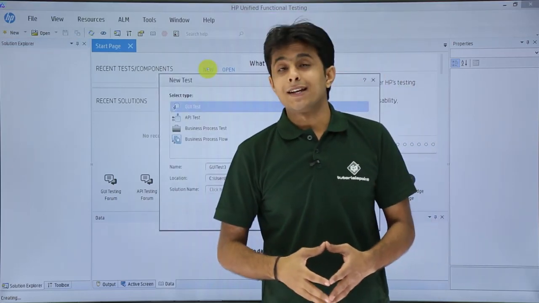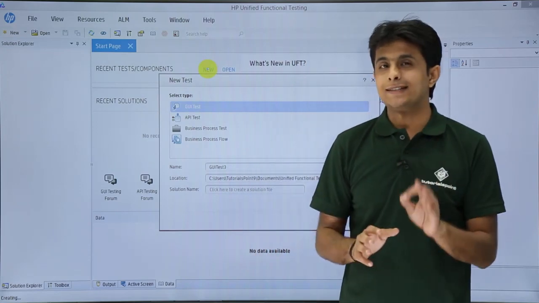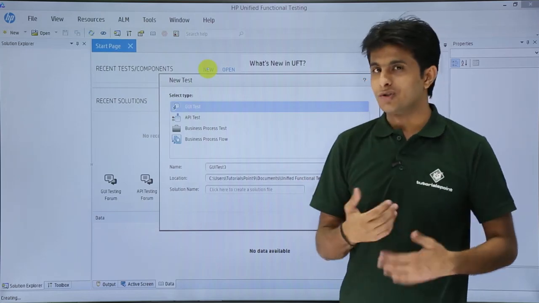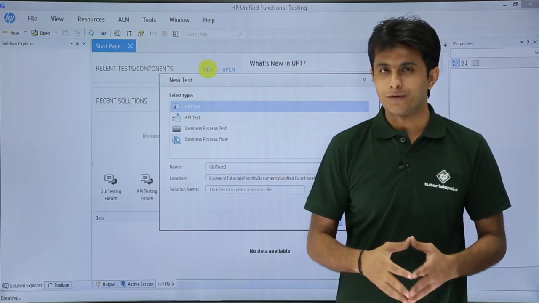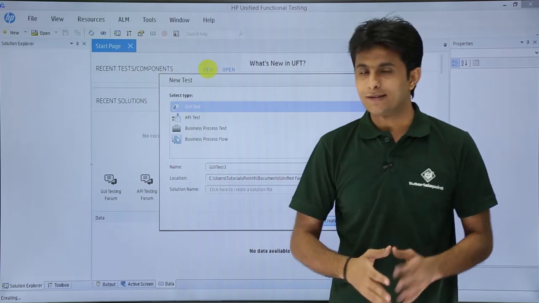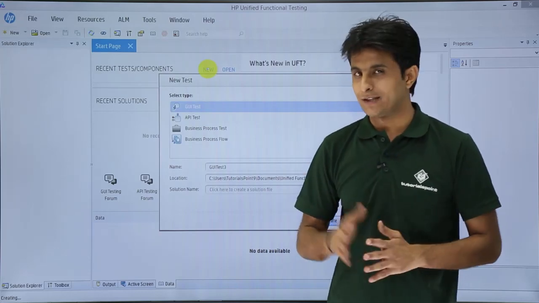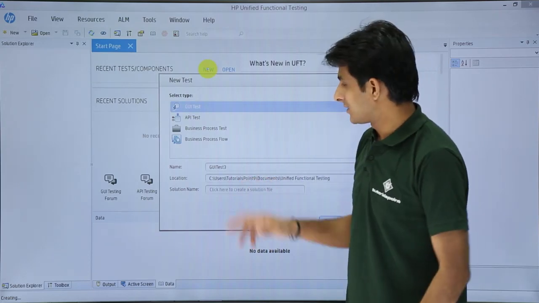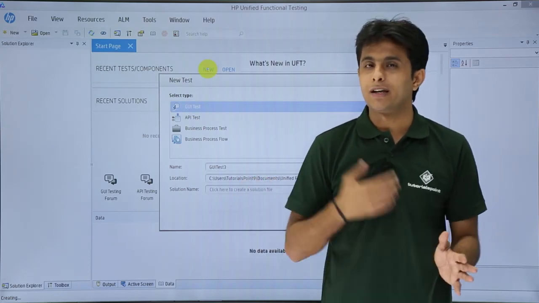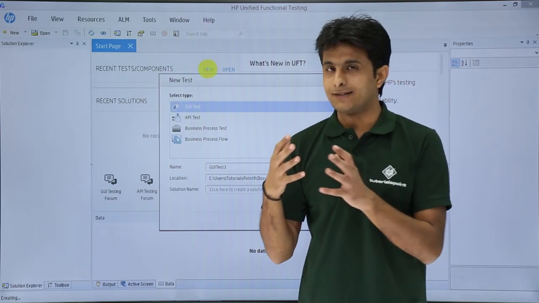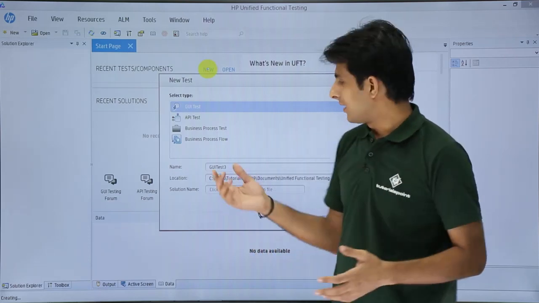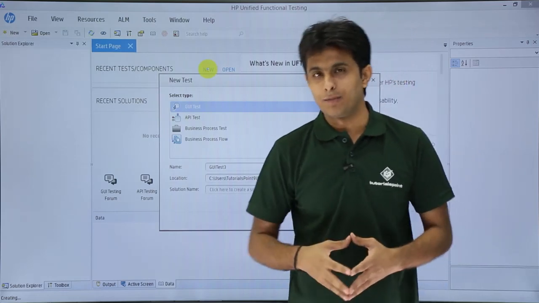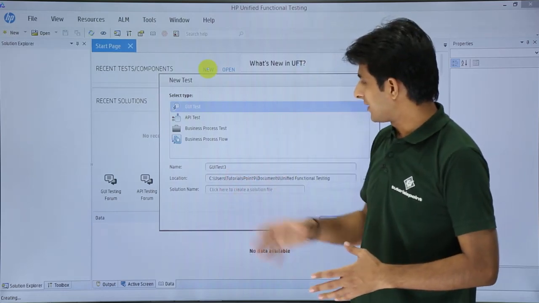Once I click on that new, I'll get a dialog box. It says, which file do you want to create? A GUI test, an API test, business process, or do you want to create business process flow? Right now, I'll select only GUI test, graphical user interface, the basic which we'll be looking for. Next is, give some name for your GUI test. The name is GUI test 3. You can remove that name and you can give login test, let's say friend request, submit request, anything. And the location of the file where the test will be saved. So right now I'll keep the name as GUI test.